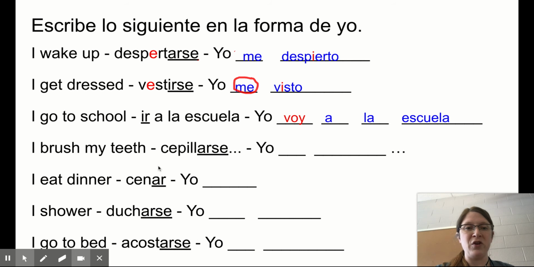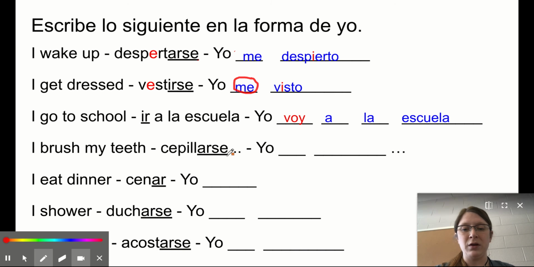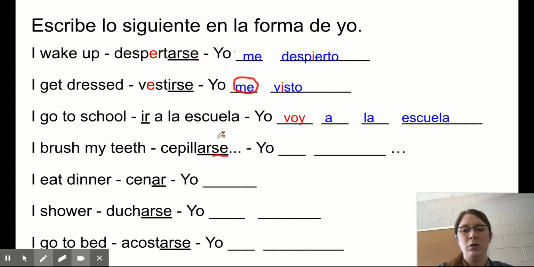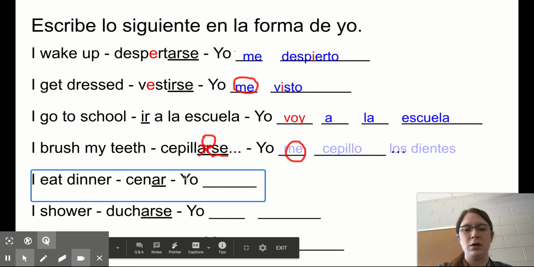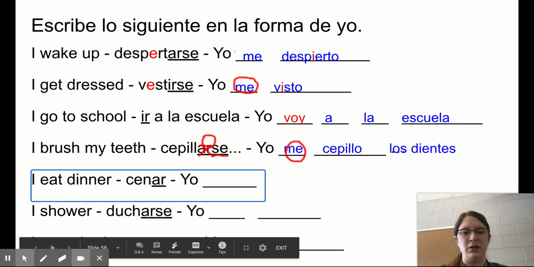Now the next one, for I brush my teeth, we're back to reflexivos. Again, I know that because you have the letters SE here. So those go off and they turn into something else in the front. The AR comes off and turns into an O. So your correct answer should be me cepillo los dientes.